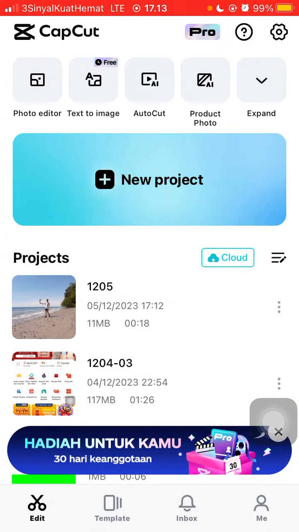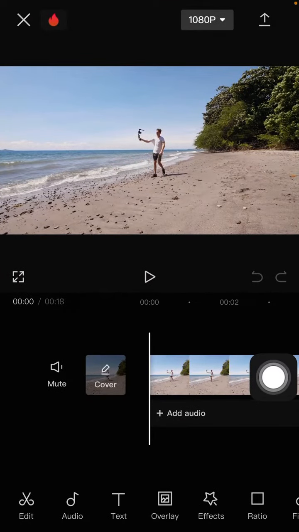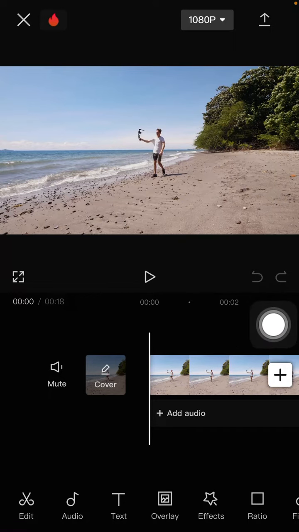In this simple video, I'm gonna show you how you can remove unwanted objects from your video using the CapCut app. So tap on your project, select the video that you want to edit. For example, I already have one video here and I will try to remove the person in the video.